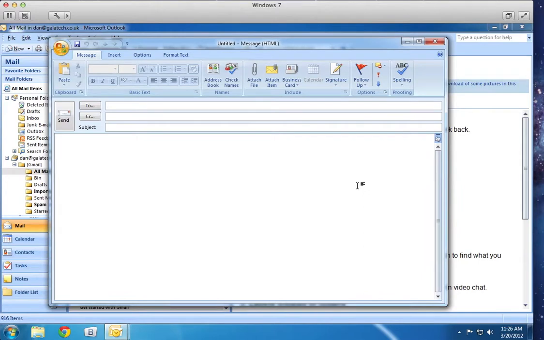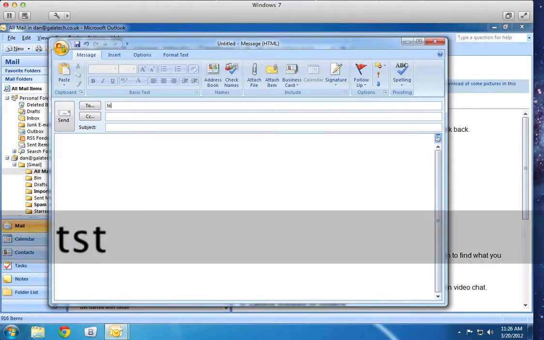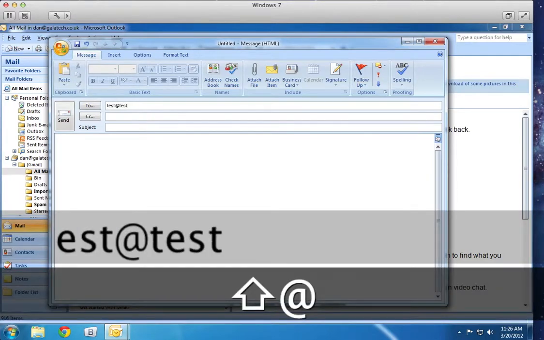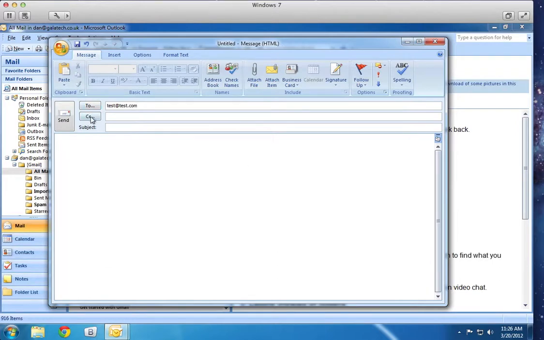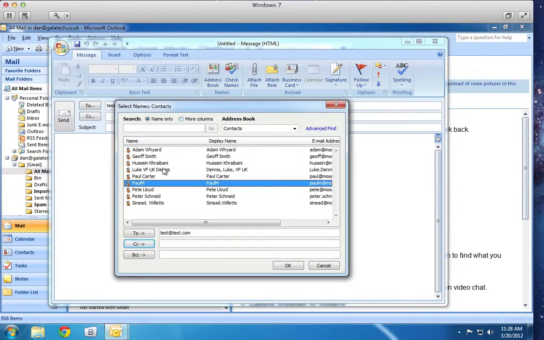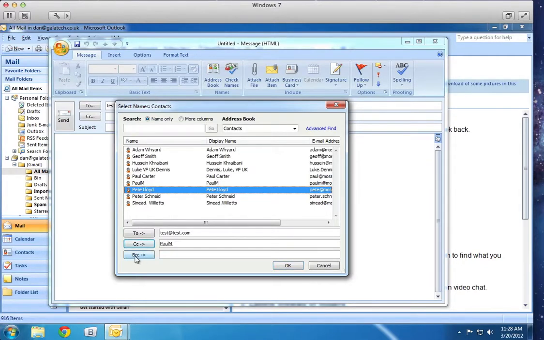So we can put in an email address. Let's just write test@test.com, and that's the To field there. We've also got the CC field. I've pressed the CC button, and CC here stands for carbon copy. I can either double click on the name and it will put it in the CC field, or I can click on the name and then press the button and it will put it in the field. So here we've got BCC and here we've got CC.